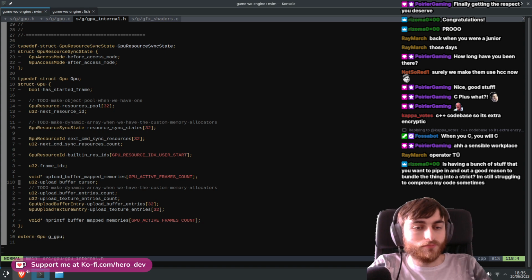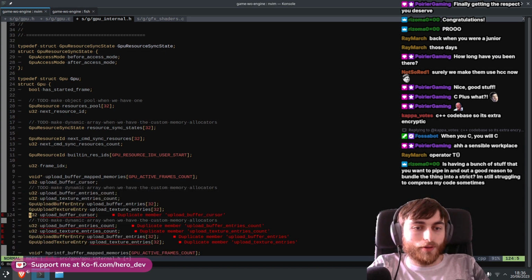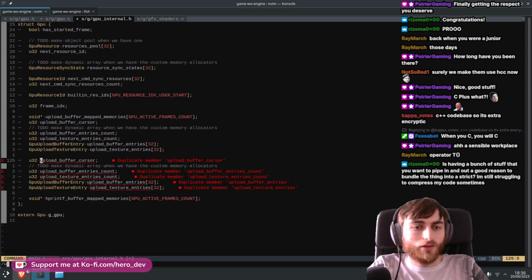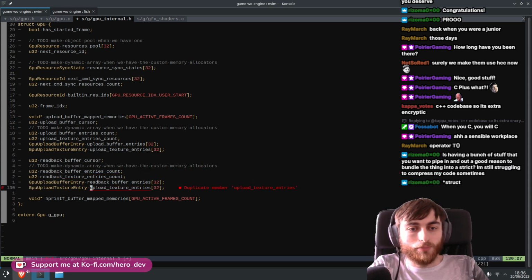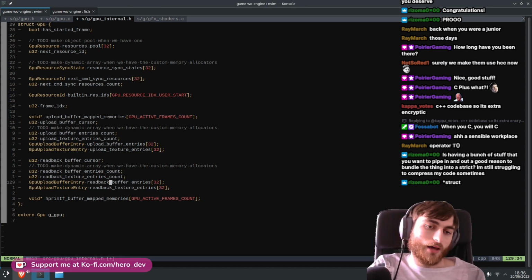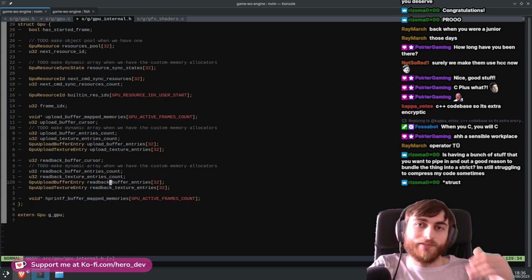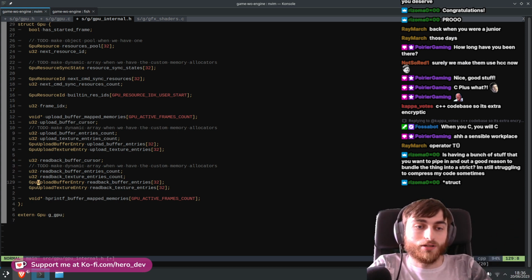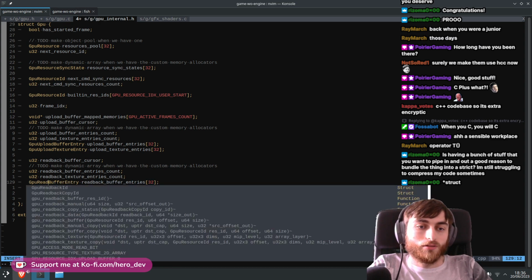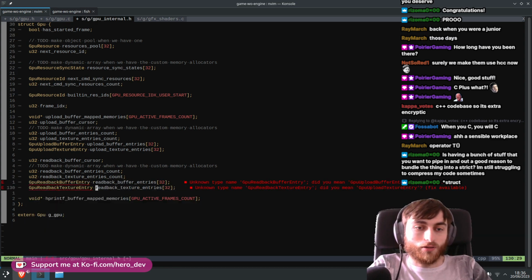Okay, so we need something like this. The upload buffer has a cursor, it has a bunch of entries, right? We basically need this, but for readback. But instead of allocating something and then writing into it, we allocate something and something will be written into it from the GPU instead, right? So it just works the other way around.